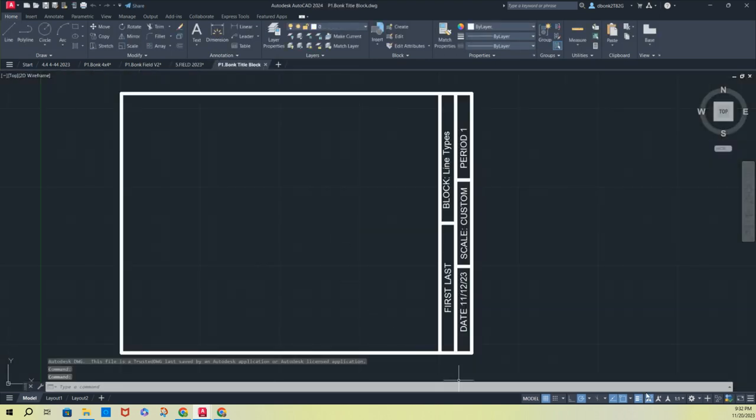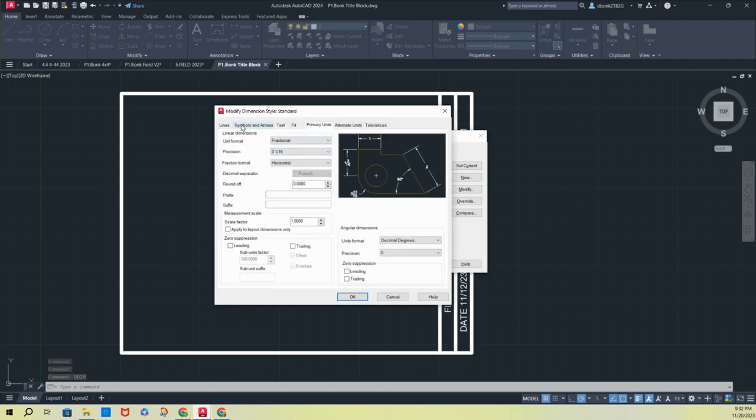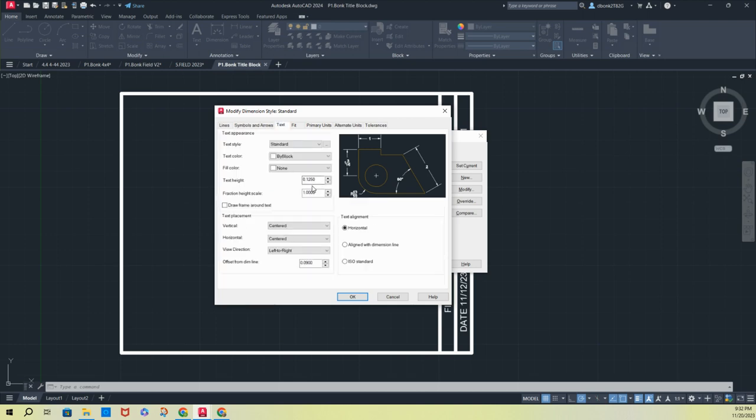All right, in the previous video, I explained that in the title block setup, you should have the DDIM. If you type in those letters and then go to modify, you have to make sure that all these settings are right. So I'm just going to double check with everyone that your symbols and arrows have an arrowhead size of 0.125. Text size is the same thing, 0.125.